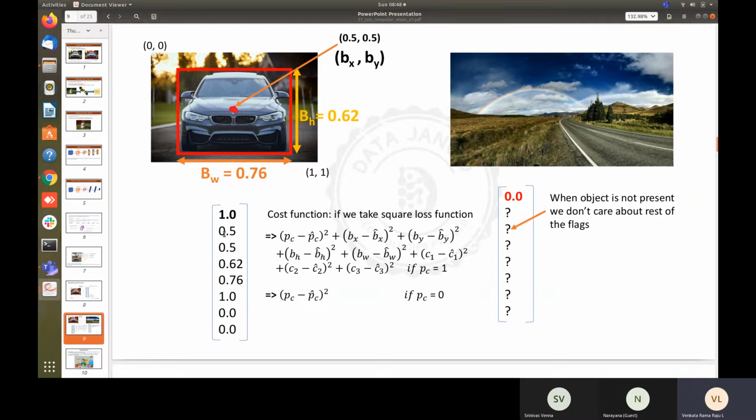So you should have the y variables here. If you have y variables like this, these three are a classification problem, and these are a regression problem.